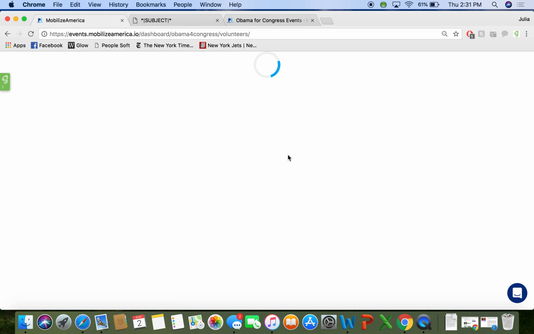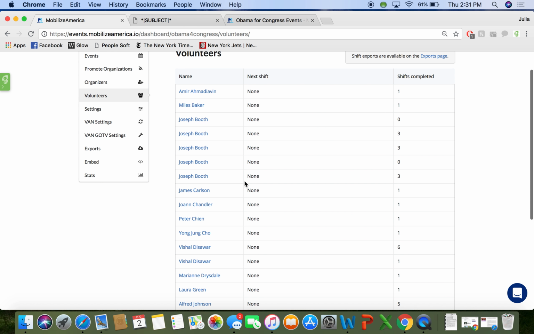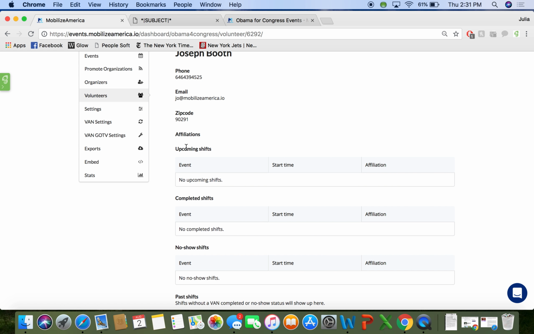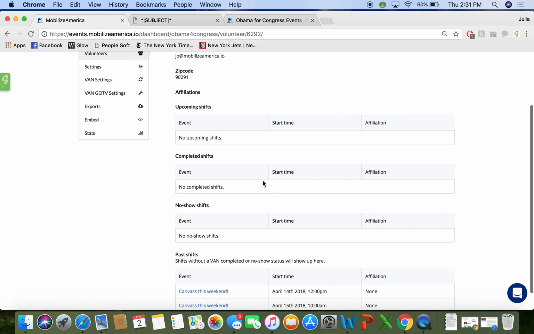So this is the Volunteers tab, which basically just shows all your volunteers that have signed up for shifts on Mobilize, and you can see a bit more about them if you just click on them. So you can see their contact info and the shifts they've shown up for, and if they signed up through a promoter, that will also be marked on here.